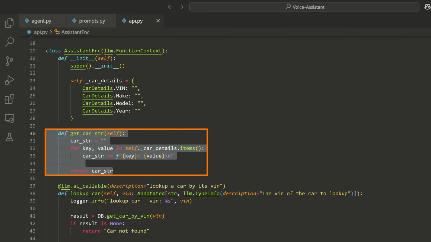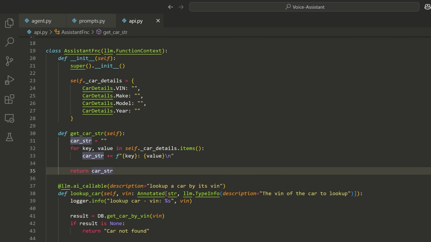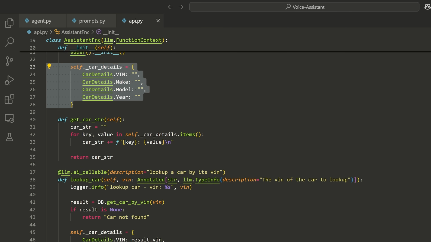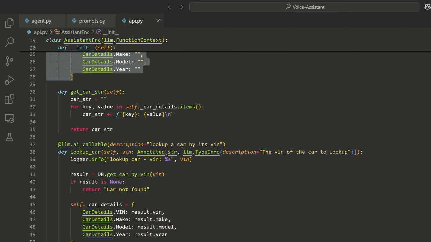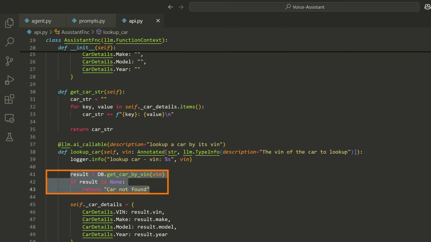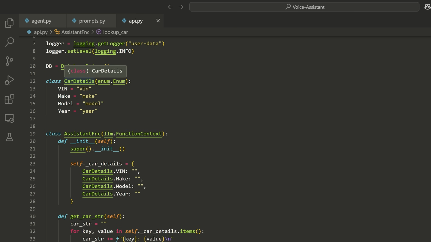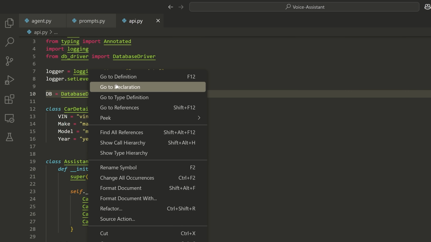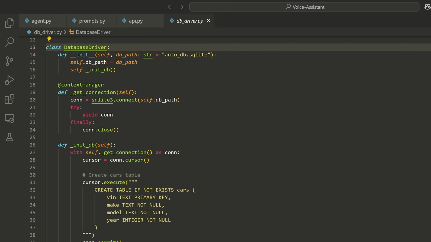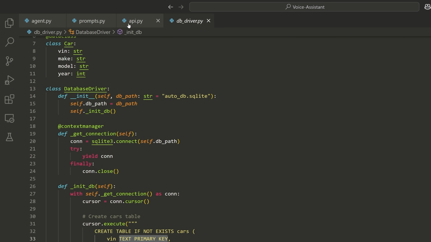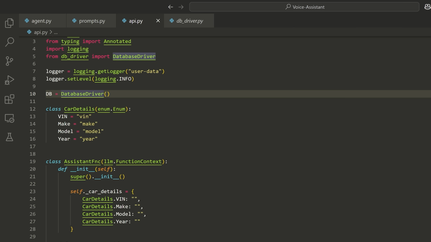We have a method to get the current car string. So this just looks at these details and converts it to a string for us. We then have this lookup car, which can be used by the LLM. This will take in a VIN, which is a string, and simply look for that in the database. Now, for a sanity check, let's make sure that the VIN in the database is actually a string. So I'm going to go to my database driver and VIN text primary. Okay, good. Just wanted to make sure that it wasn't an integer. Otherwise, that could potentially be problematic.